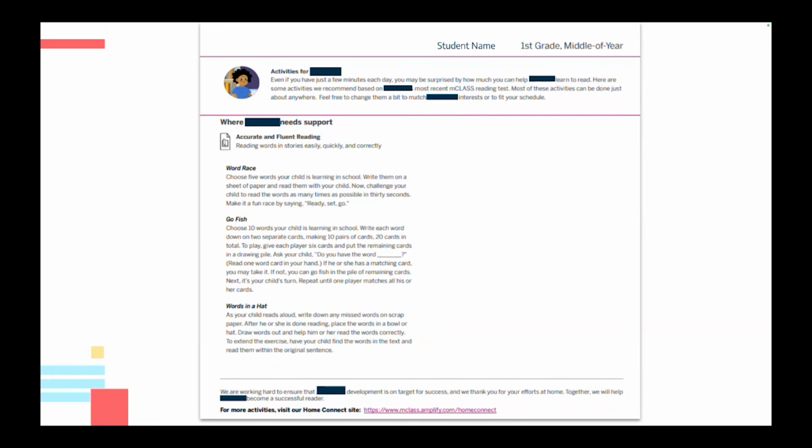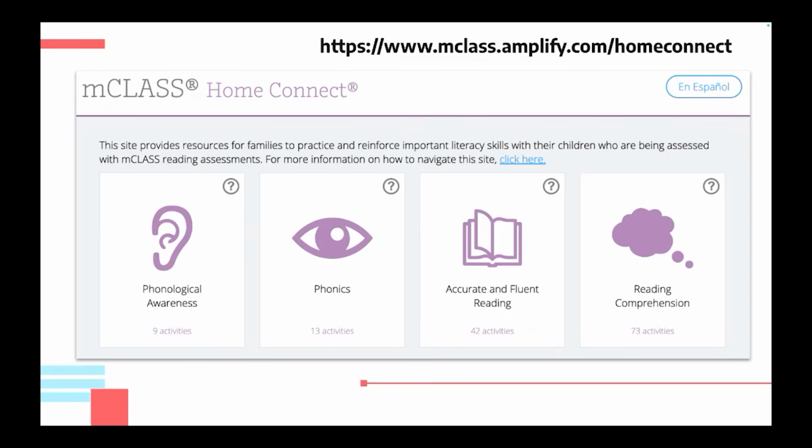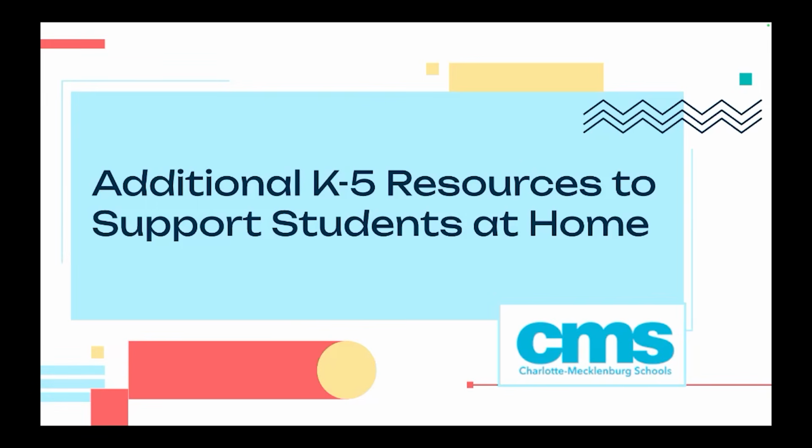At the bottom of the page, you'll also notice a section that says, "For more activities, visit the Home Connect site," and there's a link provided. This link takes you to the MClass Home Connect webpage. The webpage looks like this and offers additional activities and a broader assortment of activities that you might want to try at home.